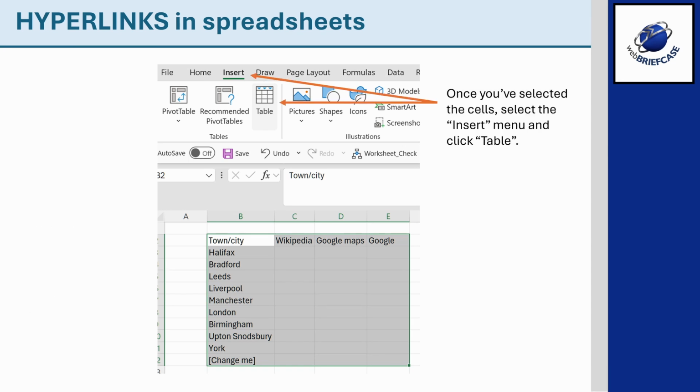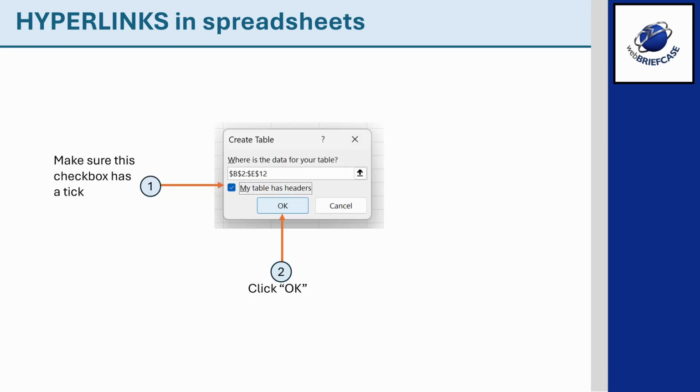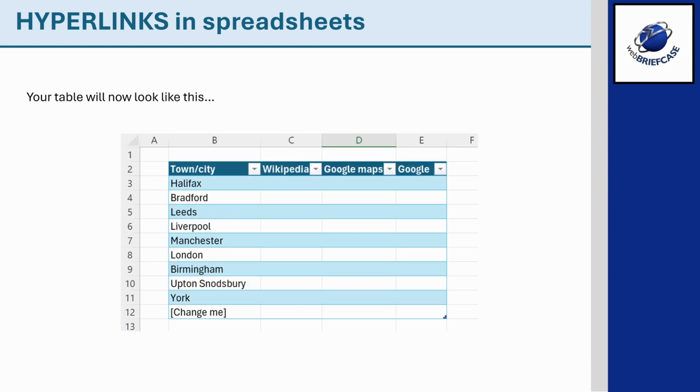Once you've selected the cells, select the Insert menu and click Table. A pop-up dialog box will appear. You can leave the cell addresses as they are, just put a check mark in the My Table Has Headers checkbox, then click the OK button. When you insert a table, you should see that the column headings are presented in a different color, with drop-down filter buttons, and the rows are shown in alternative colors. It's a very useful habit to form to mark all data in spreadsheets with tables.